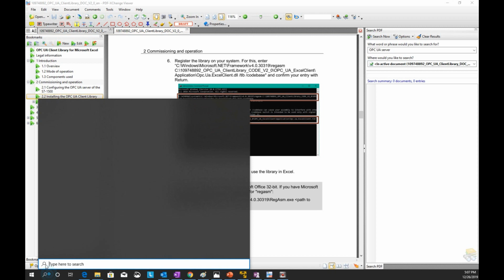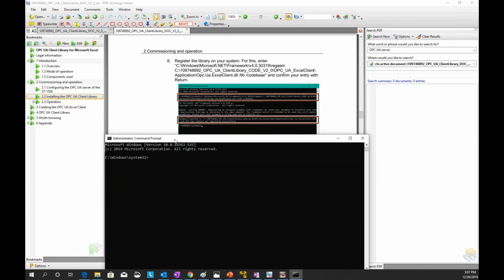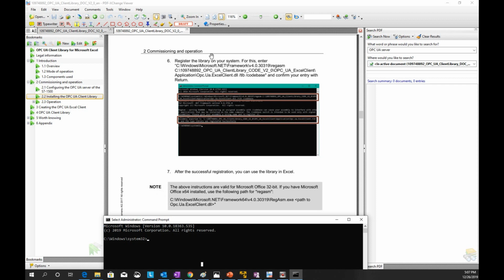We need to open the cmd command prompt, run as an administrator, and then we type in the path. Take care about this note. It says the above instructions are for Microsoft Office 32-bit. My Microsoft Office is the x64 version, so I need to follow this path. If your Excel is still 32-bit, you could follow this path.